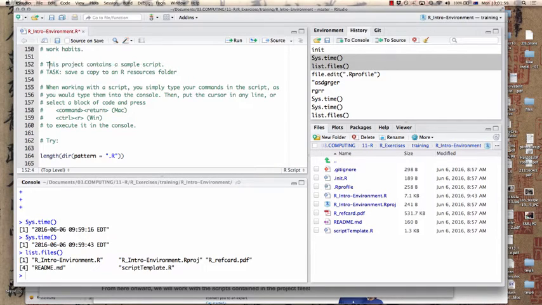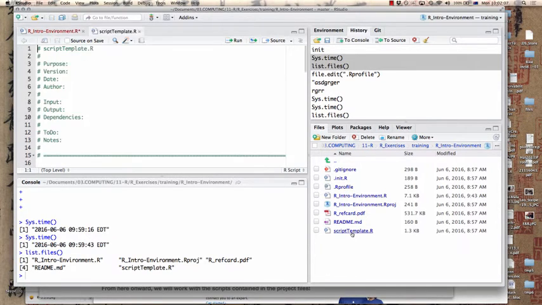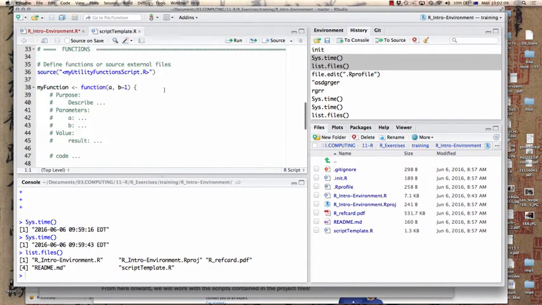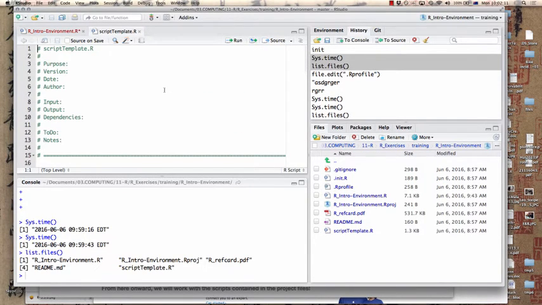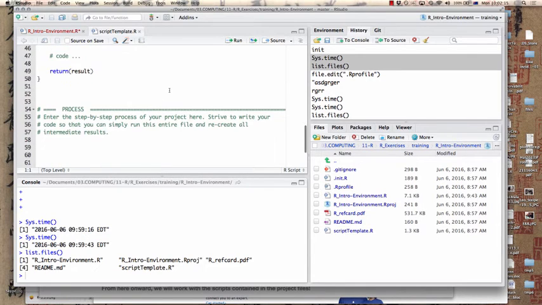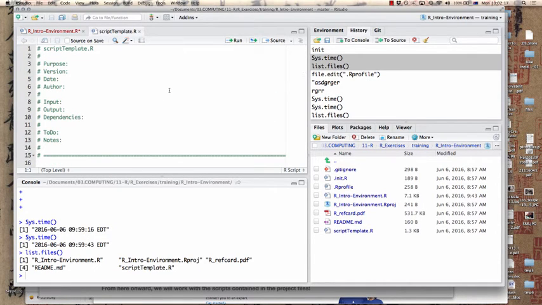It's not the assets folder. I've deleted this. This project contains a sample script, and that is script template.r. This is a template that I usually use to write my own scripts. And it's a bit wordy to begin with.